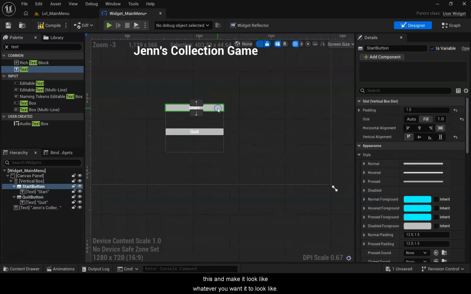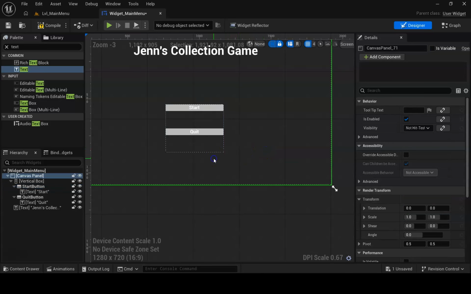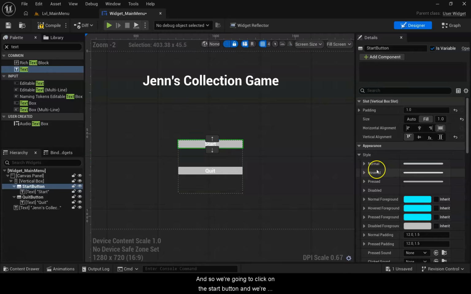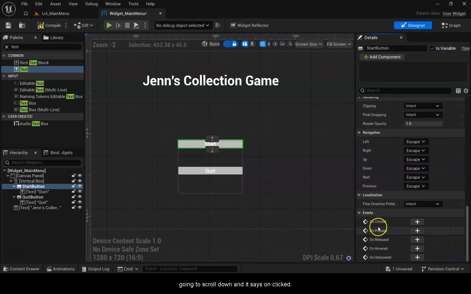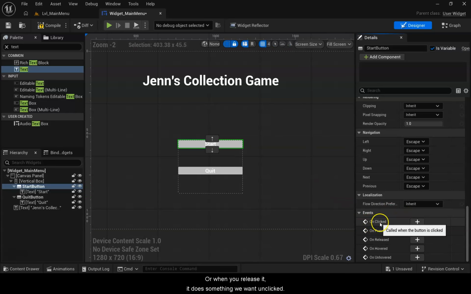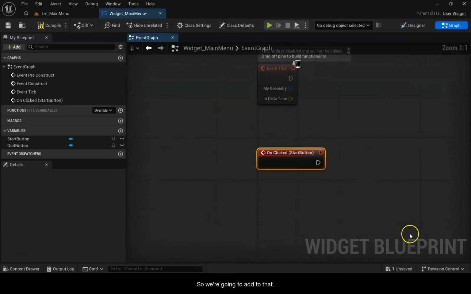Now you could play around with this and make it look like whatever you want it to look like. So now we're going to give it some code. We're going to click on the start button and scroll down, and it says on clicked. You can tell there's a couple here: on clicked, on pressed, on released, on hovered, and on unhovered. Pressed and released are like if I push and don't let go, it could do something, or when you release it, it does something. We want on clicked. That means we just click and press, so it's not holding or anything. So we're going to add to that.